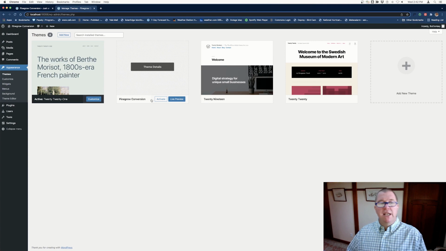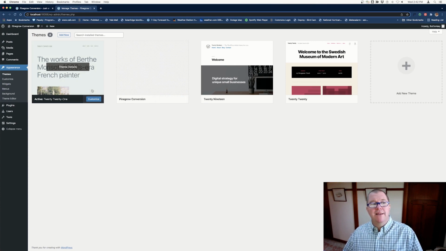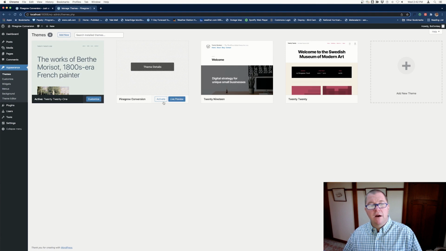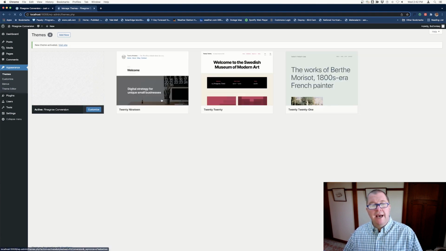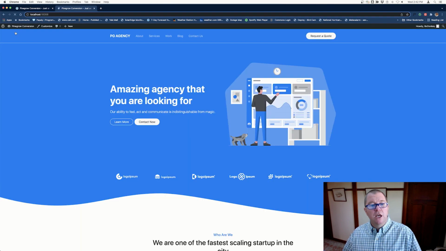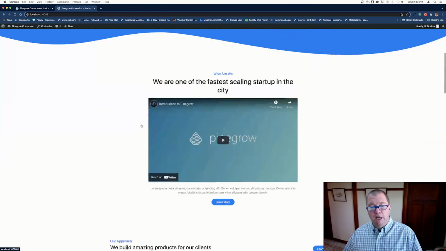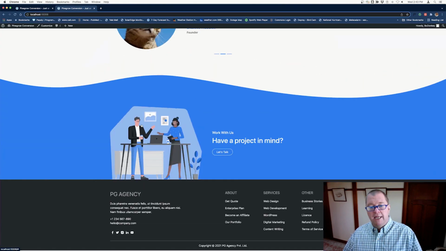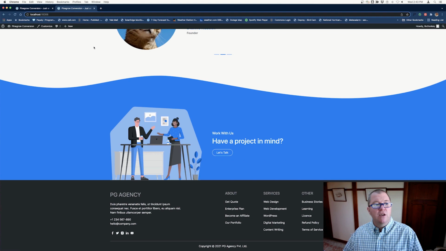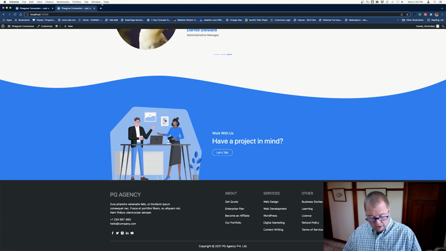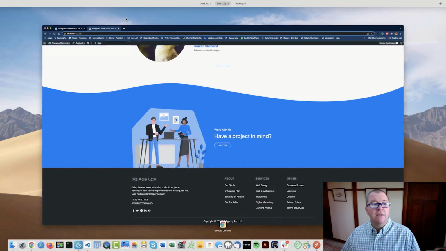Okay, so basically all I had to do is update the theme list, and our Pinegrow conversion theme is there. So now if I just go ahead and hit activate, and now we go back and view the site, you can see that it's changed over to that agency template with our header, body, and footer. So let's just take a quick look at the actual files now.